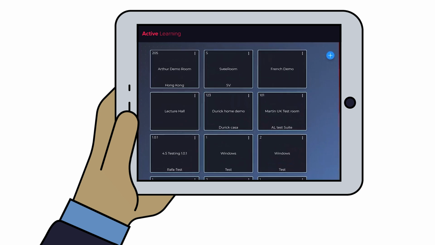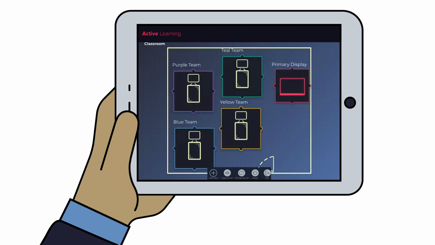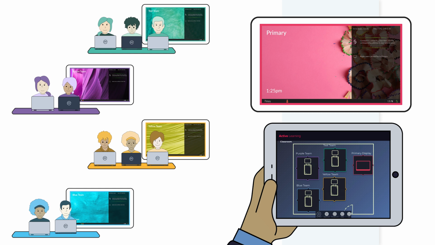Once you download the Solstice Active Learning app and log in using your Solstice Cloud credentials, choose your active learning room from the list associated with your account. Now you can easily drag and drop to route video feeds to and from the displays in the active learning room.